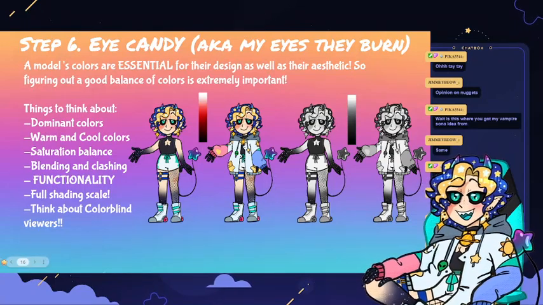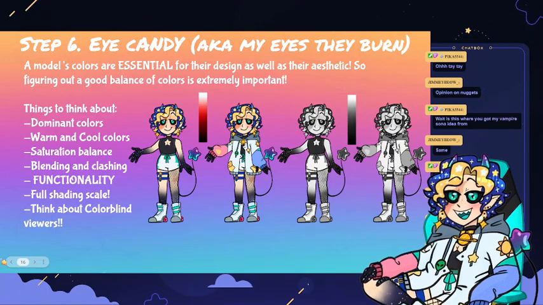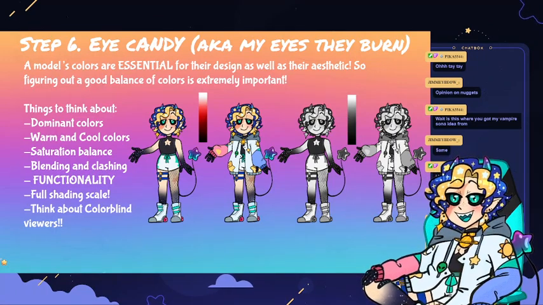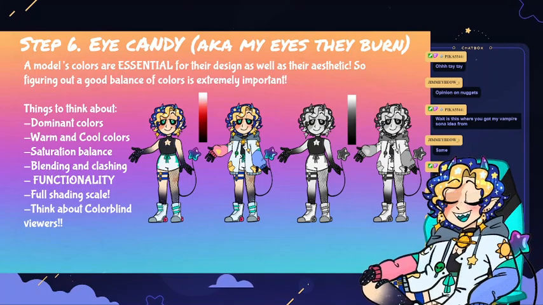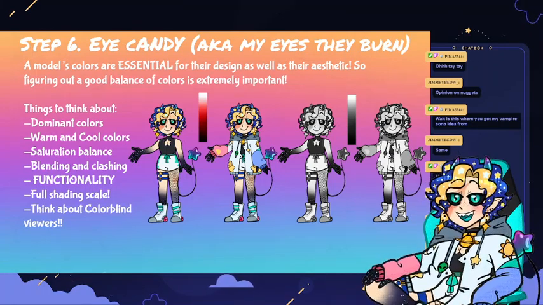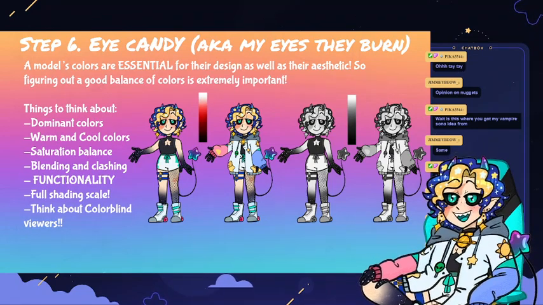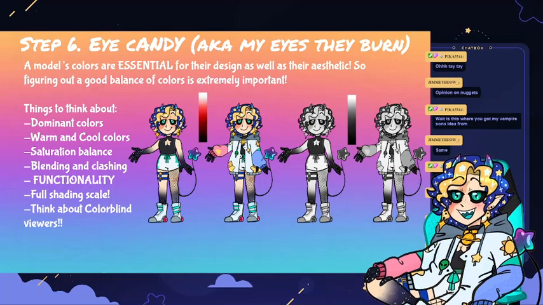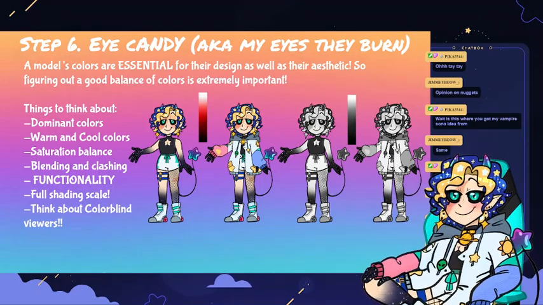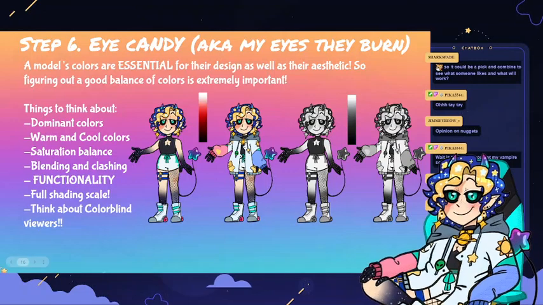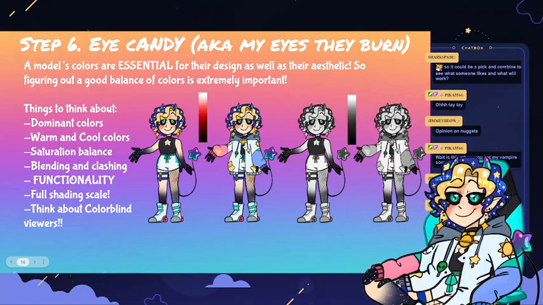So I am so passionate about this, okay? I used to be so guilty of this. The biggest pet peeve is too much saturation. So if you don't know what saturation is, it's basically like, how do I explain it? You have pastels, you have dark colors, and you have saturated colors.